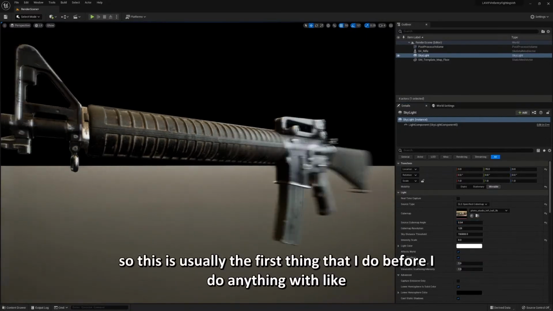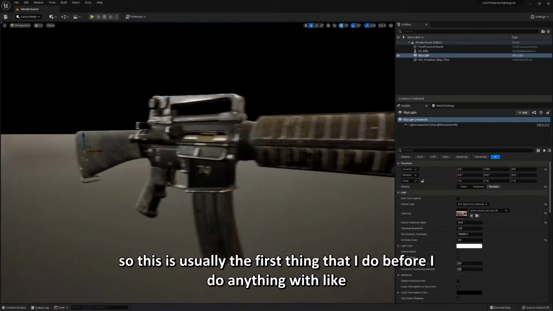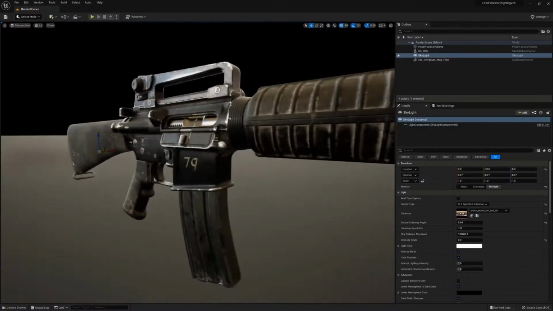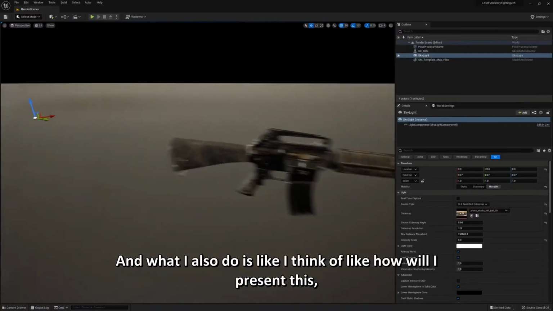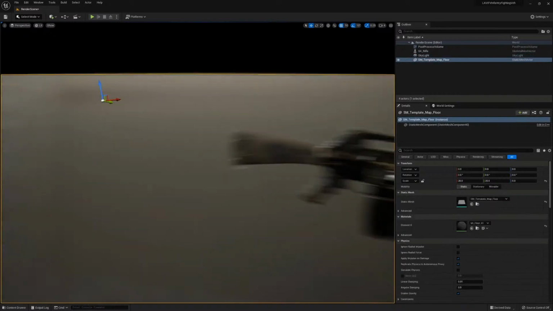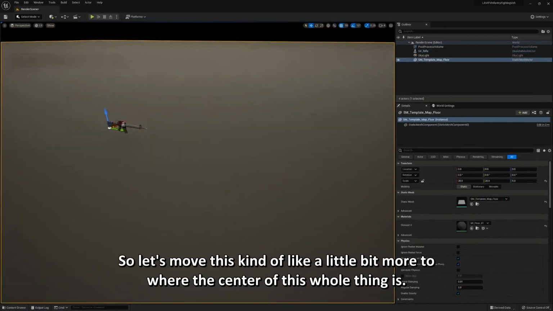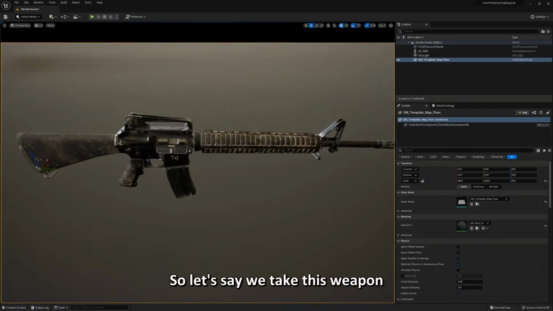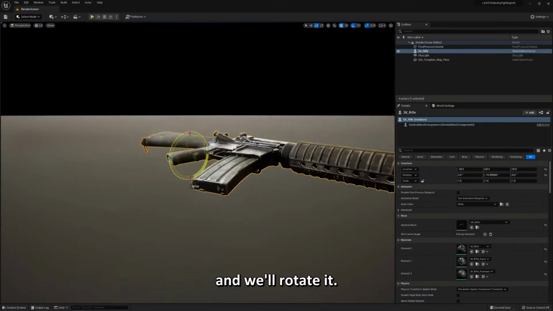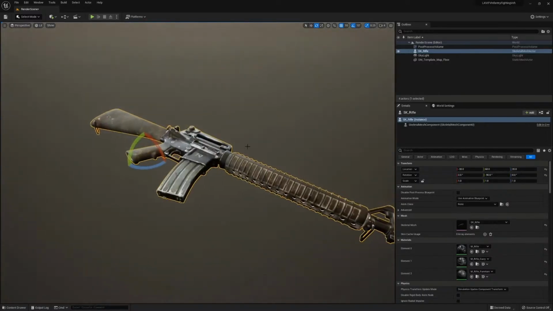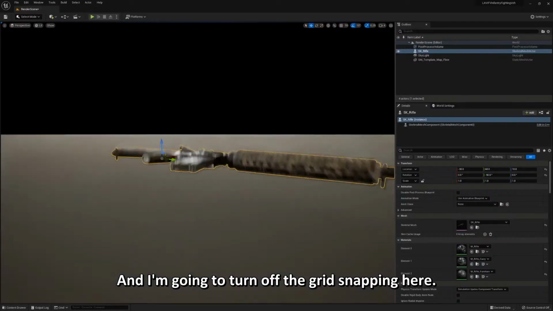All right. So this is usually the first thing that I do before I do anything with actual lights. And what I also do is I think of how I will present this, right? So let's move this a little bit more to where the center of this whole thing is. So let's say we take this weapon, and we'll rotate it 90 degrees. And I'm going to turn off the grid snapping here.